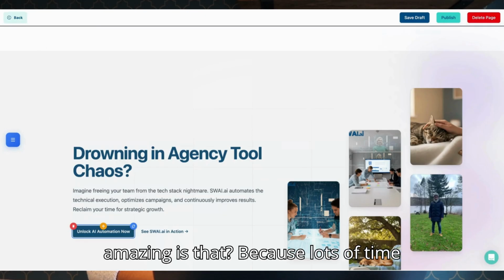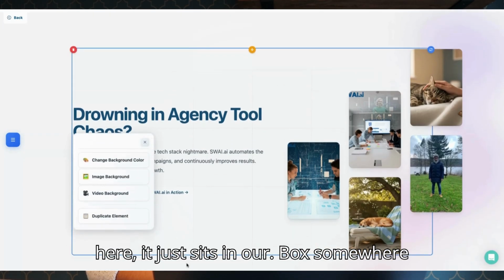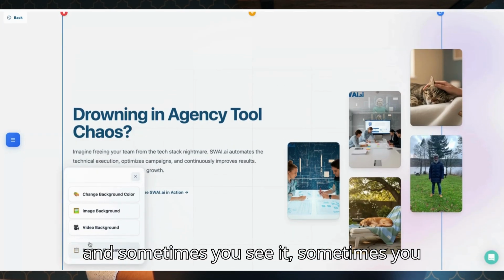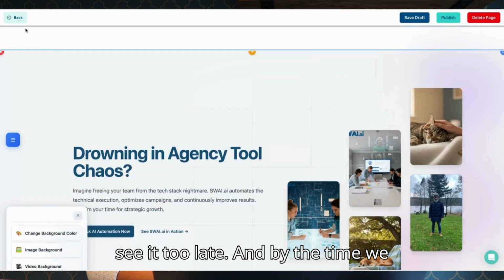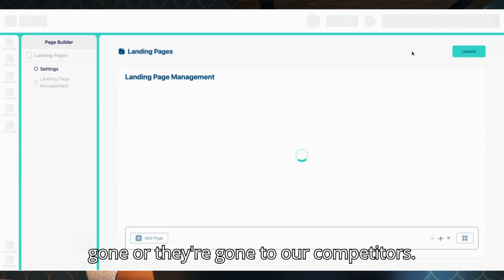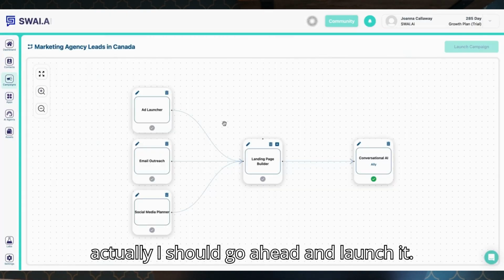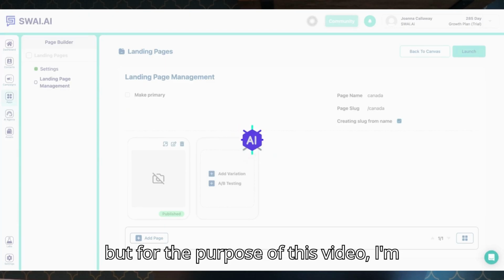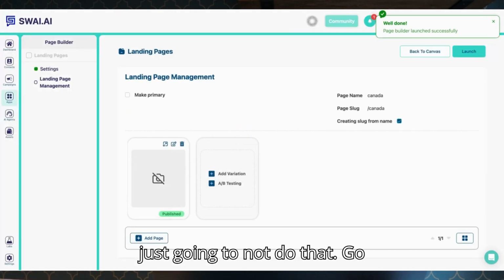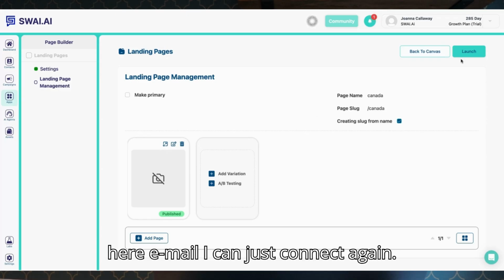Because lots of time when they fill out the contact us form here, it just sits in our inbox somewhere, and sometimes we see it too late, and by the time we reply, they're gone, the interest is gone, or they've gone to our competitors. But now I have a landing page, and actually I should go ahead and launch it. I can actually connect it to my domain, but for the purpose of this video, I'm just not going to do that and go with the URL that Sway provides.